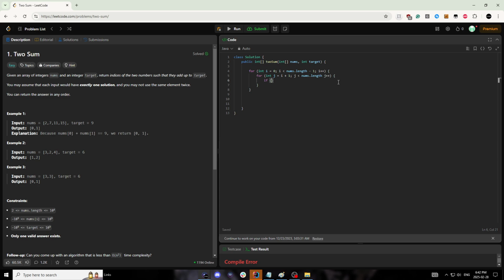So we're going to make an if statement for when the value at index i plus the value at index j is equal to the target. That's the answer, right? So if we look at the instructions here, we need to return an array of the indexes. So we're going to return an integer array with those given indexes, like such.